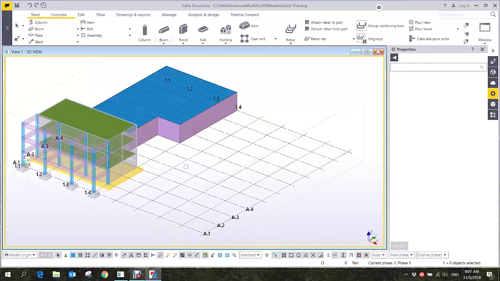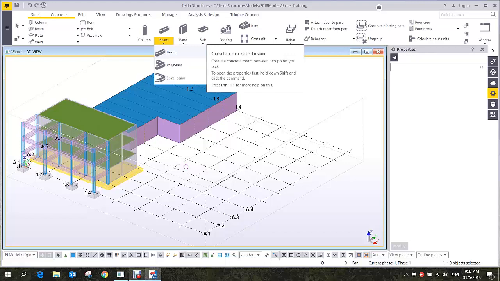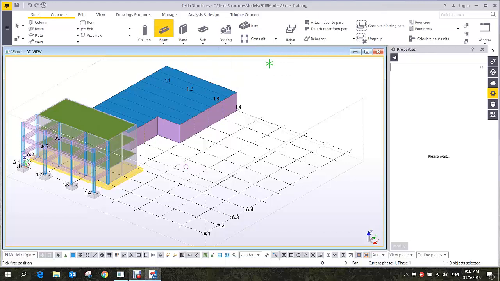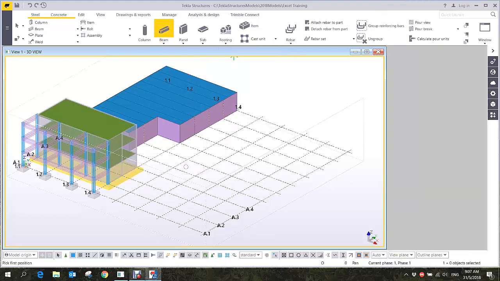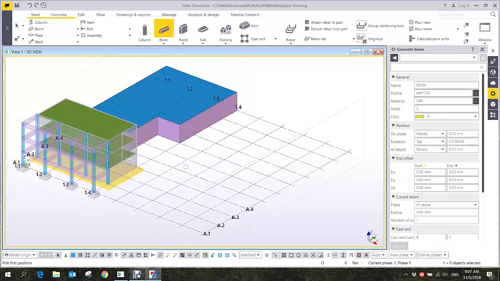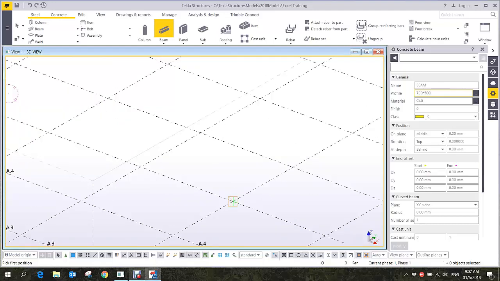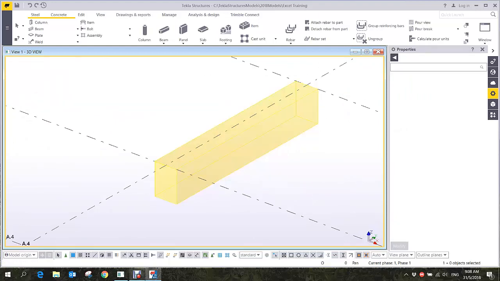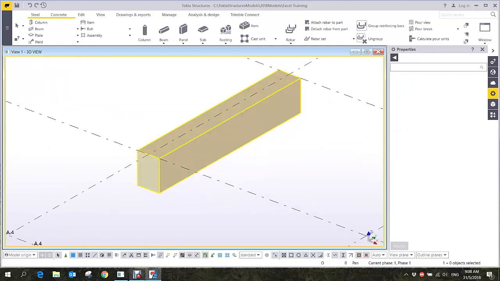We can use the default beam here. Okay. So from here, I'll just create the beam, or maybe we'll say the beam is 600 or 700 by 500. Okay, 700 by 500 beam. And then create this beam.